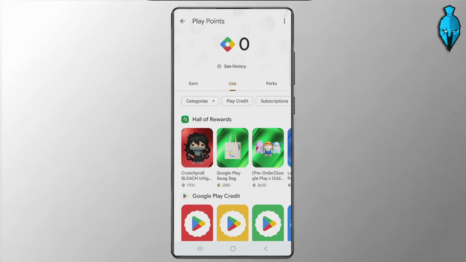But if Play Points does not appear, make sure that you're signed into the correct Google account enrolled in the program. And you could also switch accounts by tapping your profile picture and selecting the correct account.